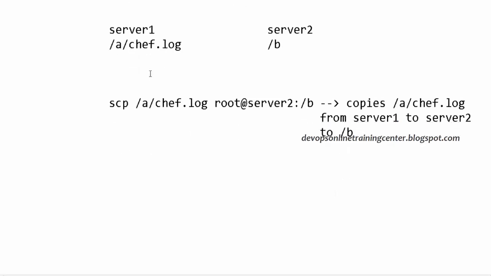Okay, so this is to copy from server 1 to server 2, and we'll copy a file called a.log from location /a to /b. So this is the first scenario. This is how we transfer from machine 1 to machine 2. Let us say I want to transfer a file from machine 2 to machine 1.